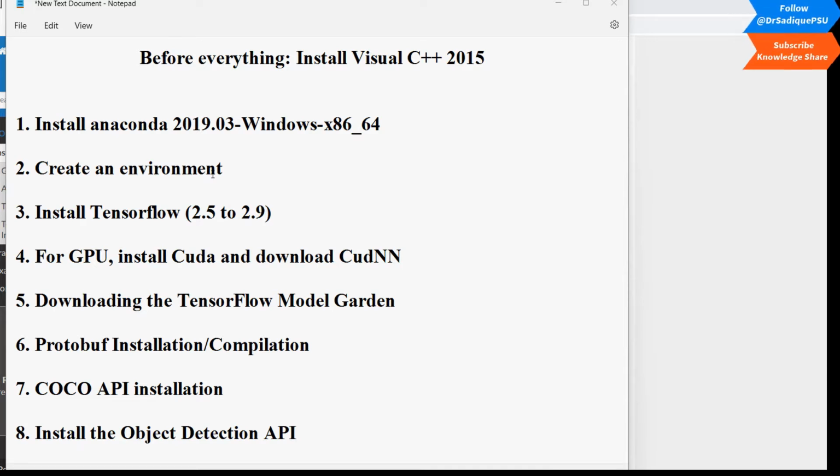Next, we will create an environment in which we will perform this particular object detection. Next, we will install Tensorflow 2.5 to 2.9. You can install any one of those, but I recommend installing 2.5 in the first step, and later on you can upgrade it. I have installed 2.5 and later I upgraded it.